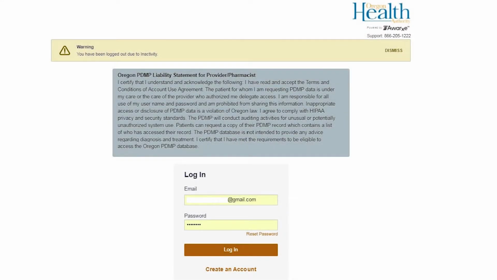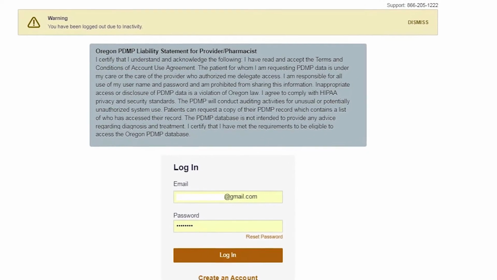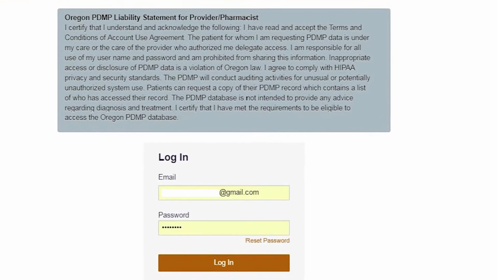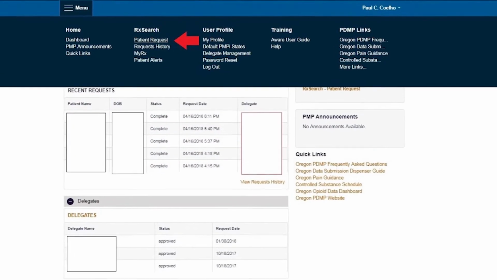This is the main login page for the PDMP. Most browsers will offer to save your login and password, so all you need to do is hit the login button once you've registered. When you log in, you'll see this page.